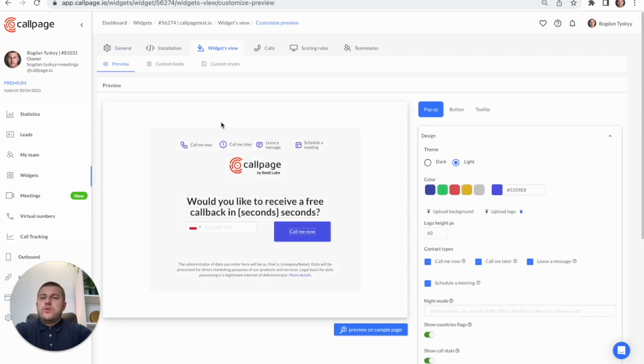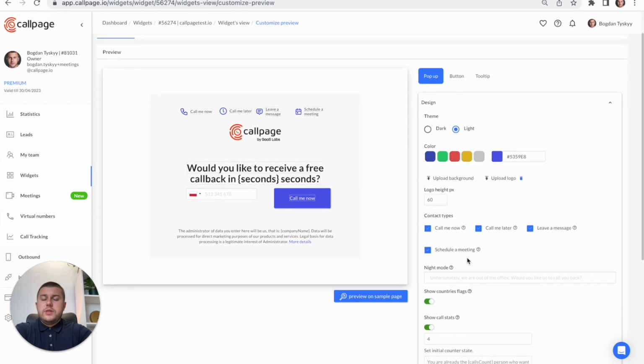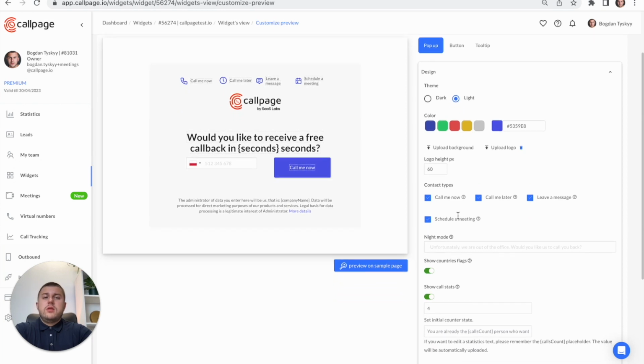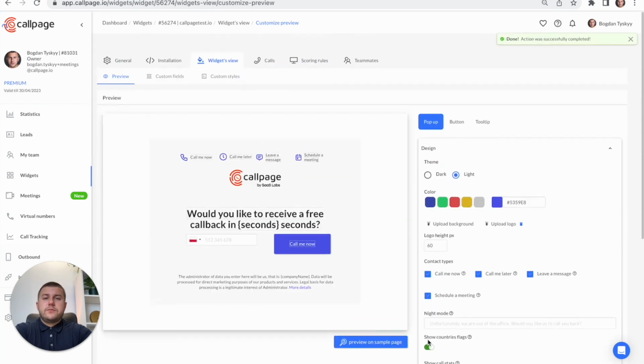To do that, you just go to widgets, edit widget, and go to widget view. On the widget view, in the preview on the right-hand side, you have contact types. For example, if I don't want leave a message anymore, or call me later, I can leave just two points of contact, but let me keep everything. For today, the really important thing is to make sure that schedule a meeting is there. So make sure this option has been activated, and once done, you can just save the changes.